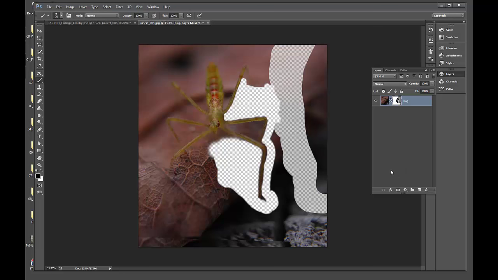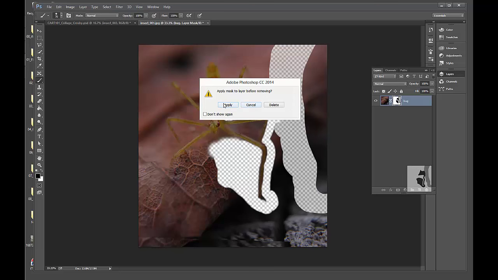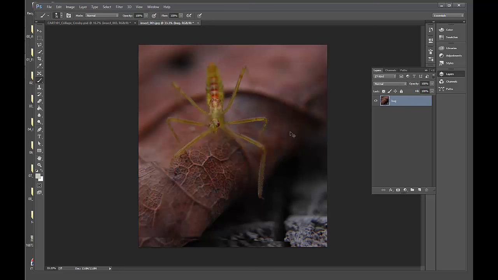Okay, so last thing I want to show you guys, I'm just going to get rid of this mask for now. The way you guys can do this is if you don't like what's going on with it, you can erase it away. But if you just want to get rid of the mask, you just grab the little thumbnail for it, drag it to the trash. It's going to ask you if you want to apply it or just delete it. Just going to delete it.